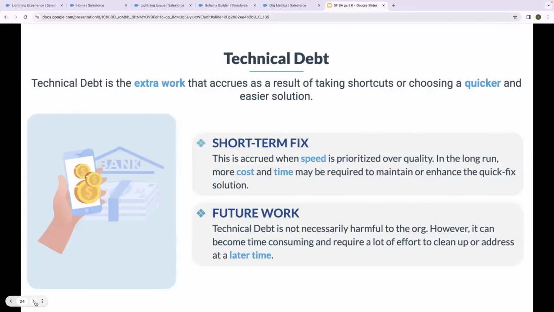Technical debt. Technical debt is the extra work that occurs as a result of taking a shortcut or choosing a quicker and easier solution. Short-term fix: this occurs when speed is prioritized over quality. In the long run, more cost and time may be required to maintain or enhance the quick fix solution. Future work.